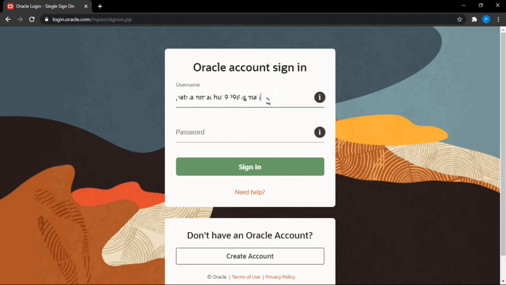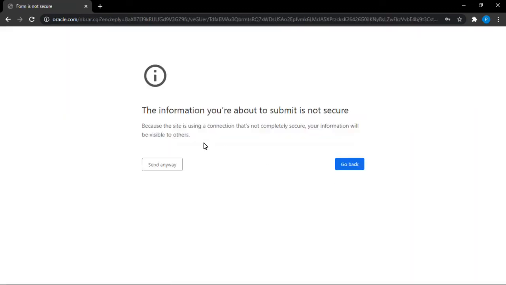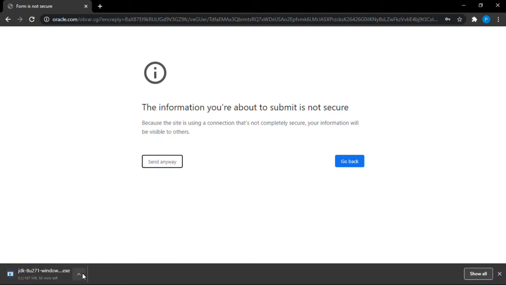I already have an Oracle account, but in case you don't have an Oracle account, just click on create account to create one. I'm going to sign in here. Click on the sign in button, and then you can see the information. Just click on send anyway, and here you can see that the download is in process. In my case I have already downloaded this, so I'm going to cancel it.